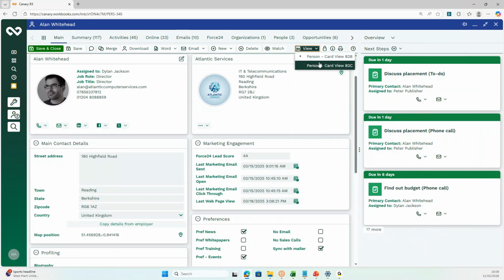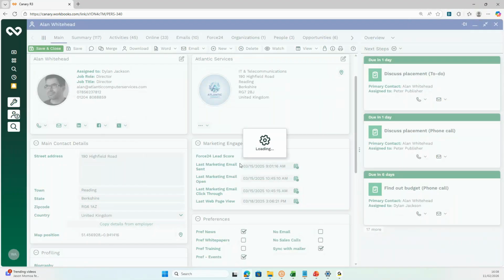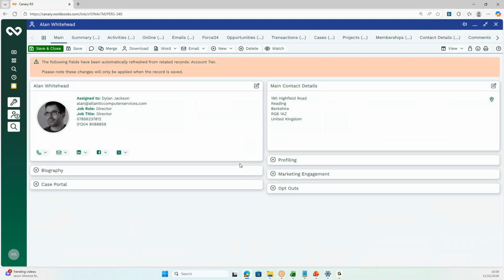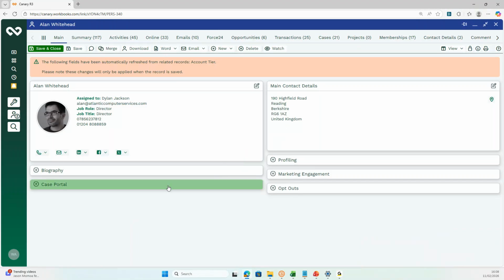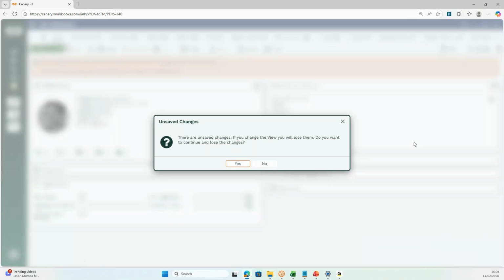If I switch the layout to person card view B2C, you can see that they are similar sections. However, you'll notice that there is a collapsible section called Case Portal on the B2C layout, which isn't present on the B2B layout. So this just shows how different layouts can be tailored for different purposes. For now, I'm just going to switch back to person card view B2B, and then we can continue with our demo.